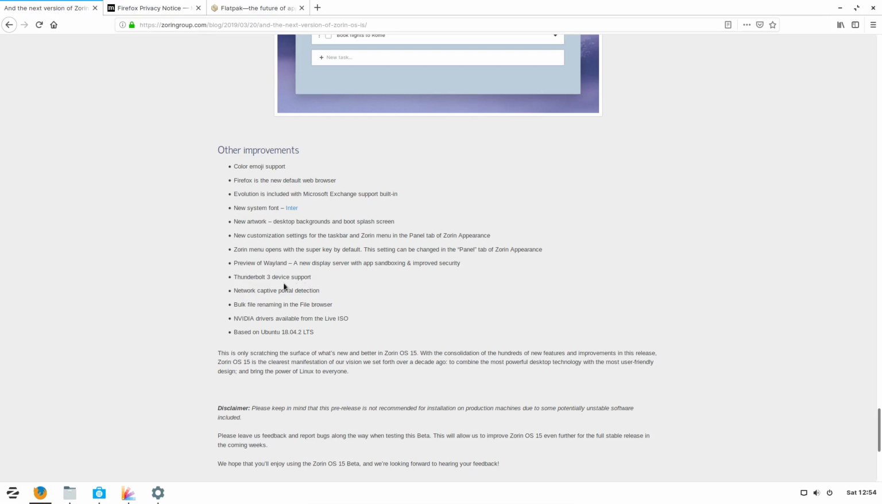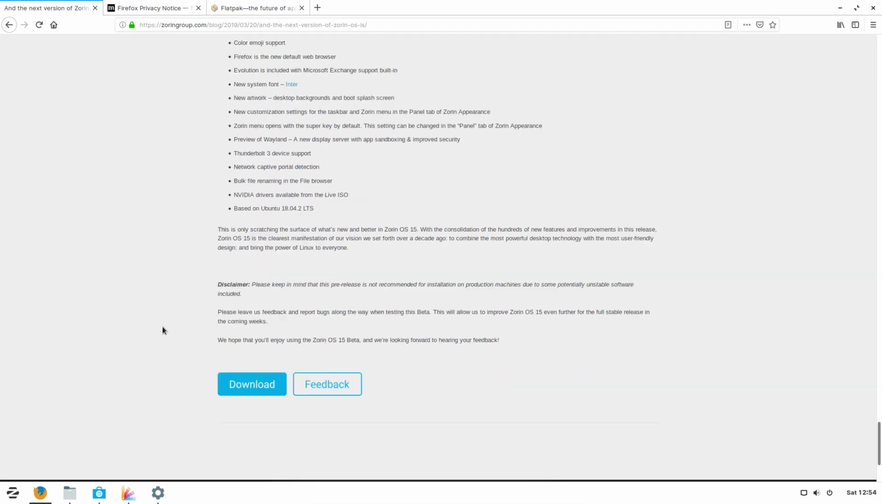They have Thunderbolt 3 device support, network captive portal detection, bulk file renaming in the file browser, NVIDIA drivers available from the Live ISO, and it's based on Ubuntu 18.04.2.